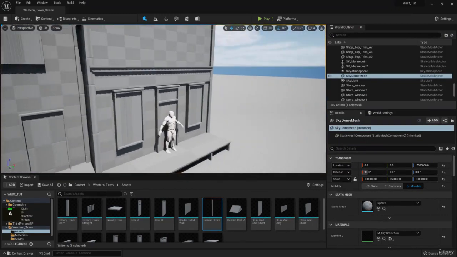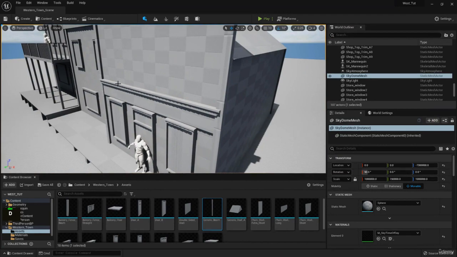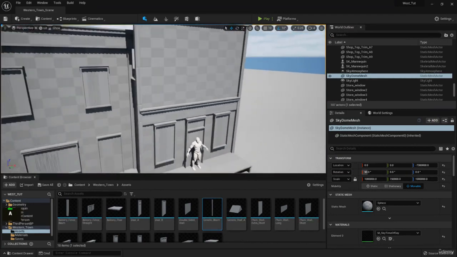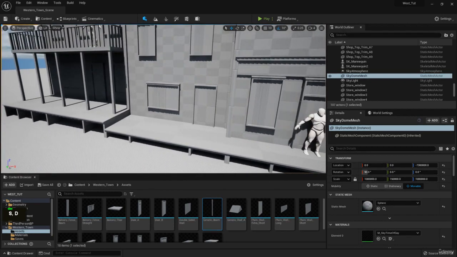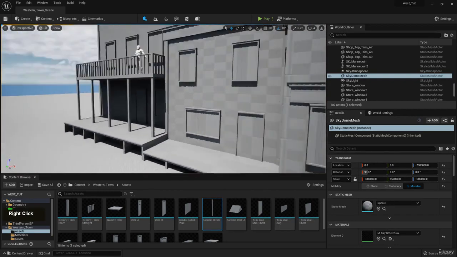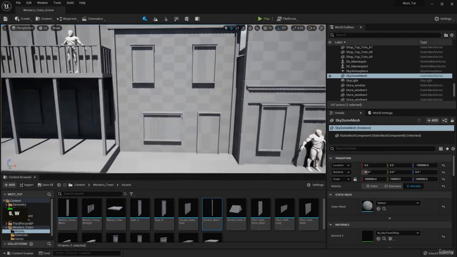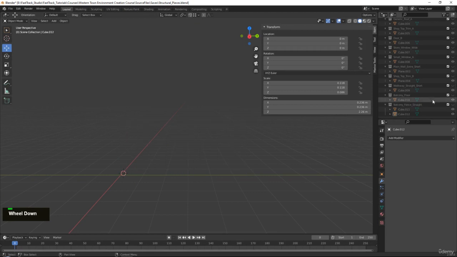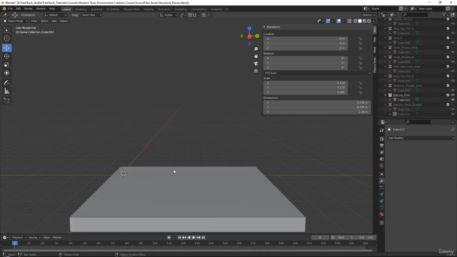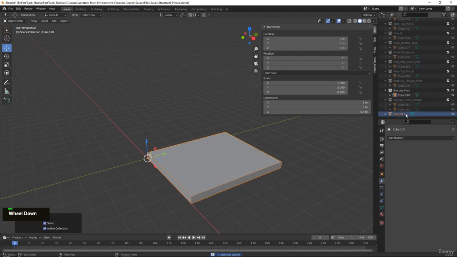So let's just go ahead and use that one, for example, on here, just as a test, or maybe on here. Does not really matter too much. I'm going to probably make it the same length as that. So let's just try something out. So I'm not sure what I want to do. So we have a balcony floor. Let's go ahead and duplicate that.